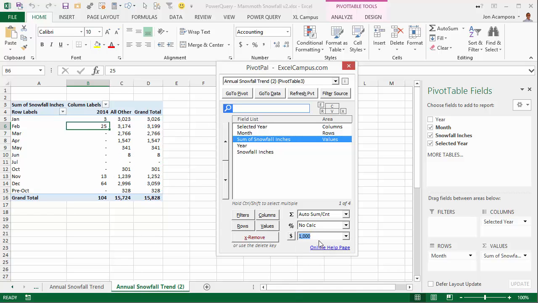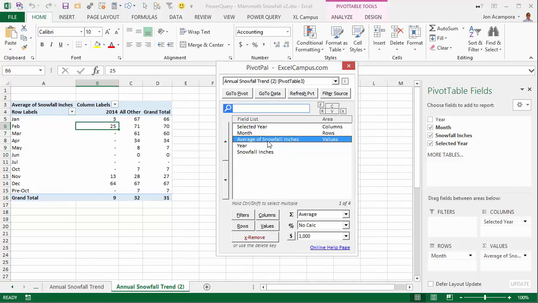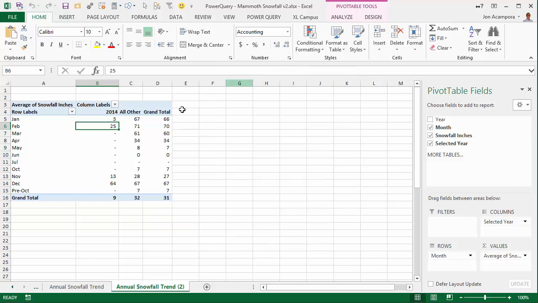So what this is telling us, oh, and this is sum. We actually want this to be average instead of sum. So I can just change it right here in the drop down. So we want average annual snowfall in inches. So basically this is allowing us to compare 2014 to the average of all the other years in our data set from 1969 all the way up to the present. So what that shows us, well, let's add a chart to see what it really tells us.